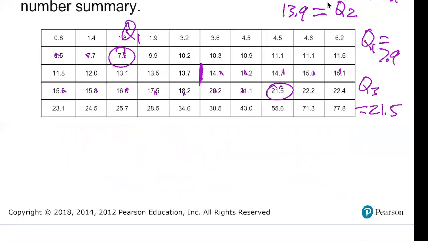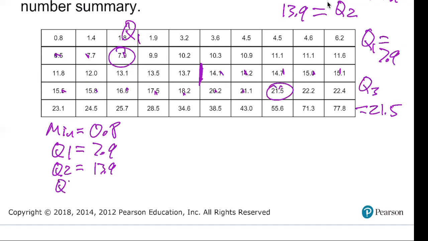So my 5-number summary, the min 0.8, Q1, and I want you to list them this way, 7.9, Q2, or the median, is 13.9, Q3 is 21.5, and then the max, 77.8.